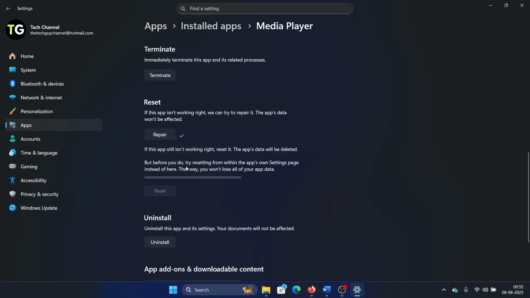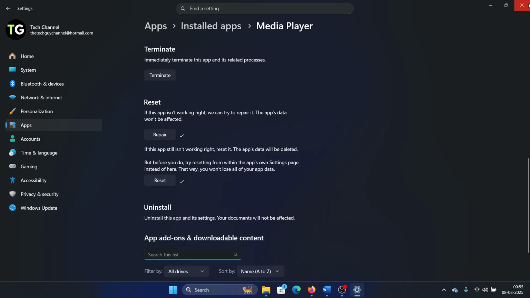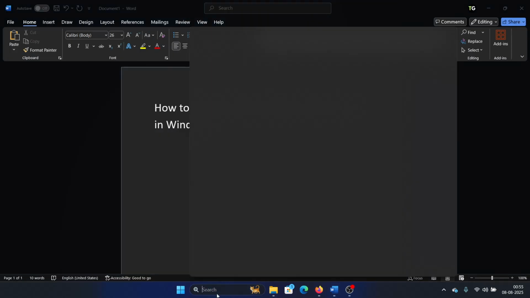Then you can click on reset and reset once again. Wait till you get a tick mark here and then it would have reset. Finally, you can uninstall the Media Player application. Wait till it gets uninstalled.